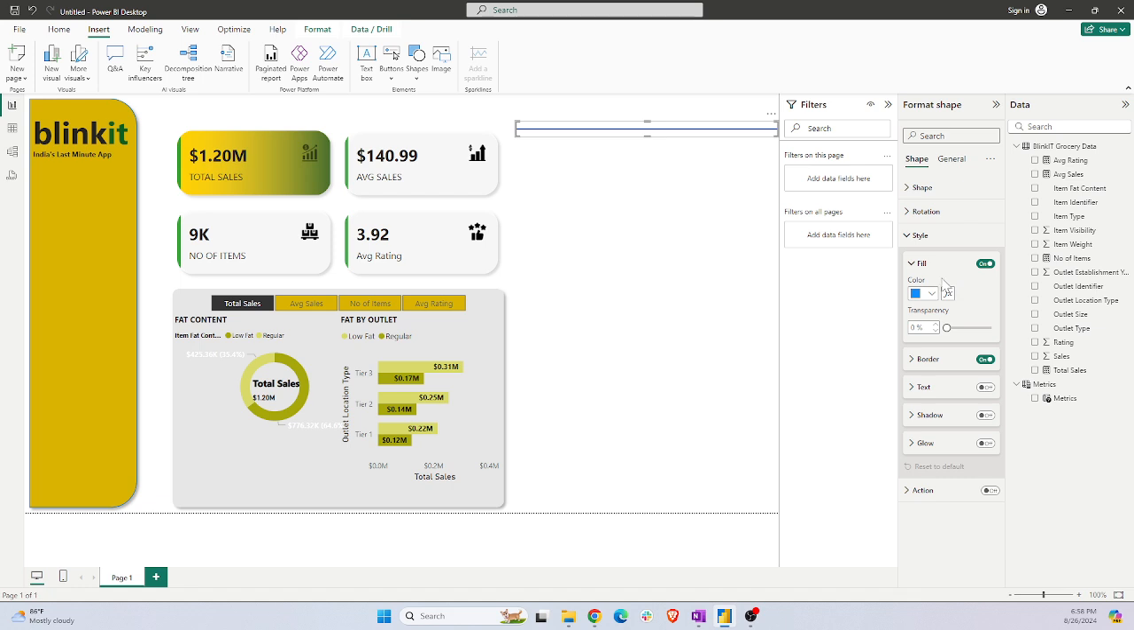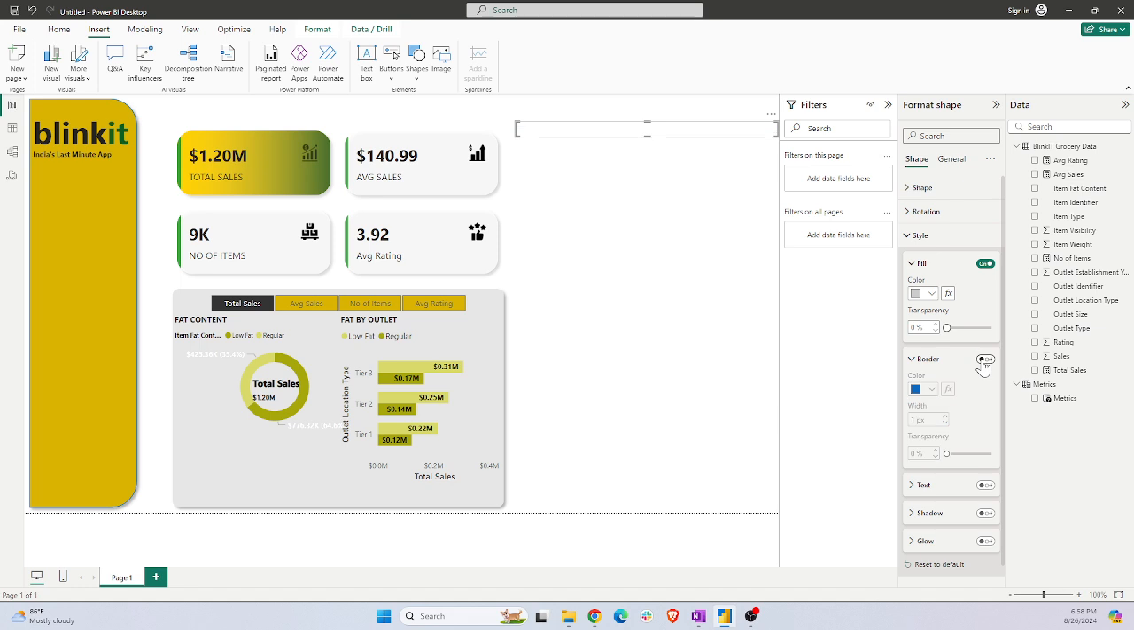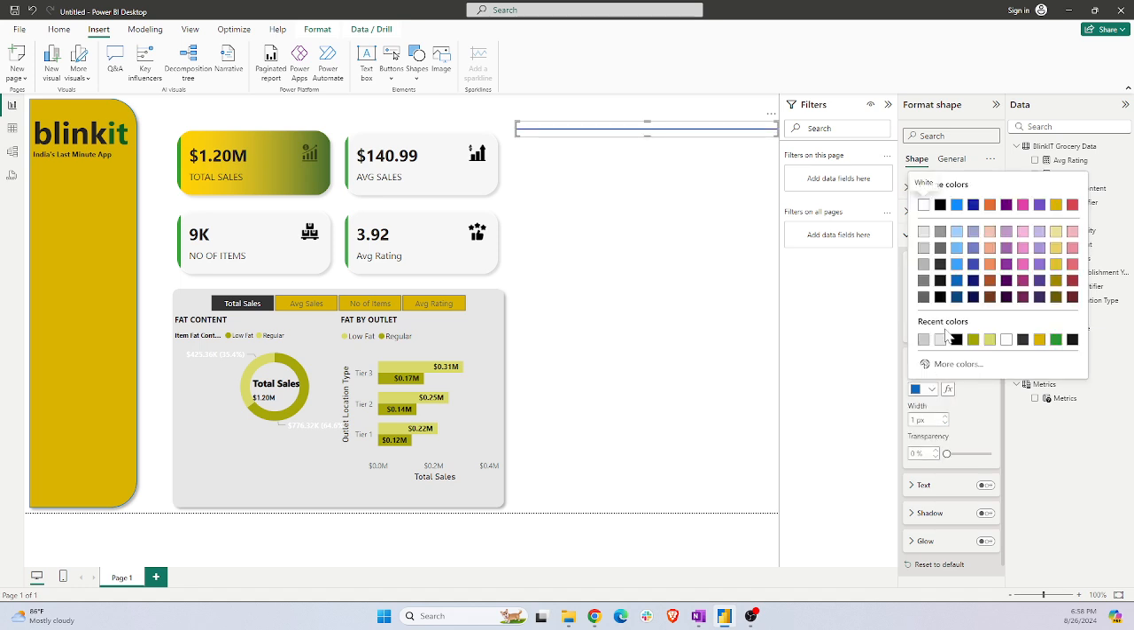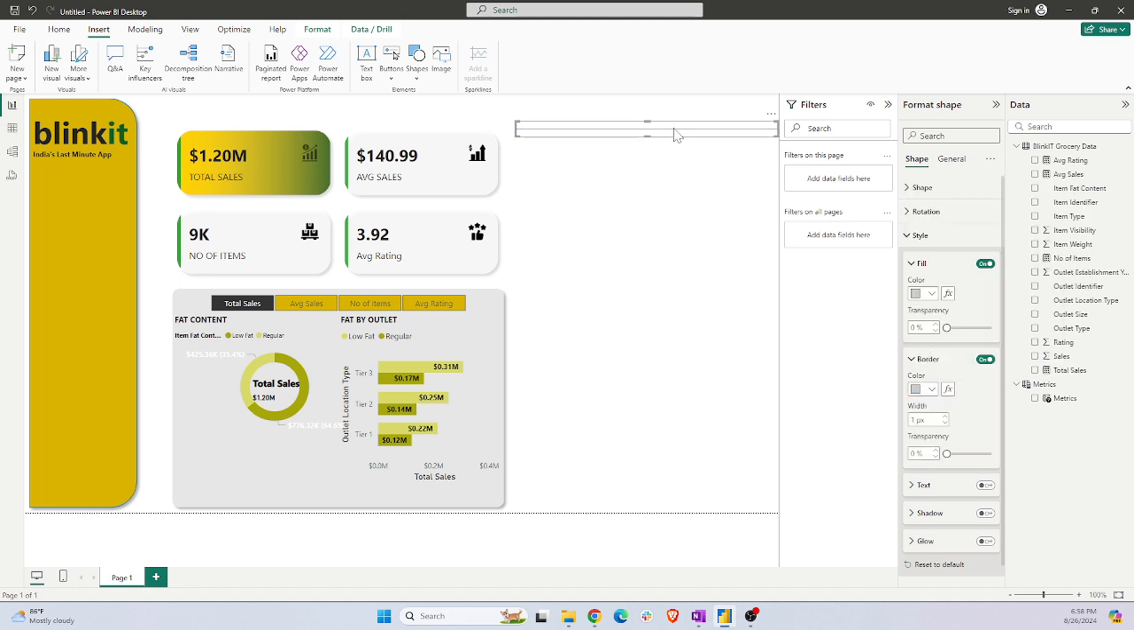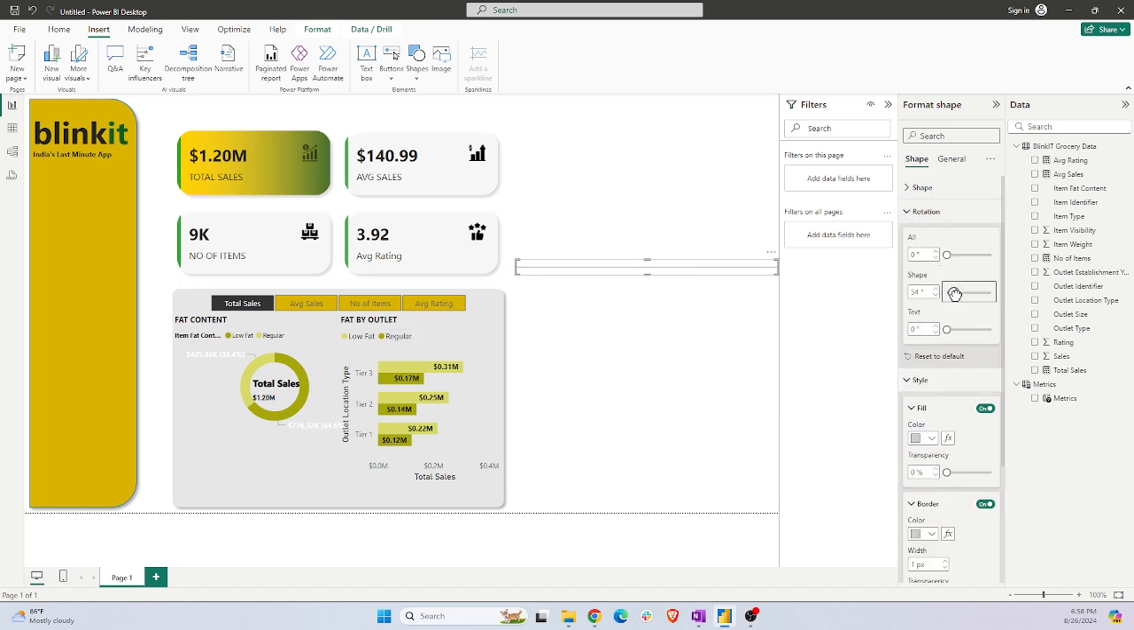I will change the style, not this blue, to gray, and fill the color, maybe a darker gray, and the border is off. No, the border should also be dark gray. Yeah, now this color I will take over here for the separation, but I have to rotate this, right? I have to rotate it to maybe 90 degrees. That's 90 degrees.